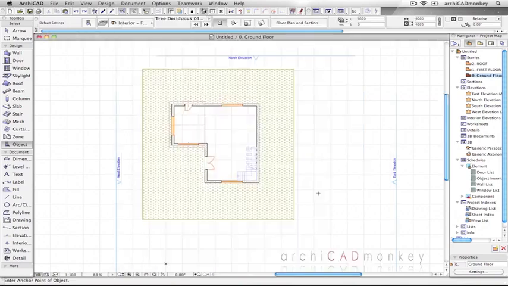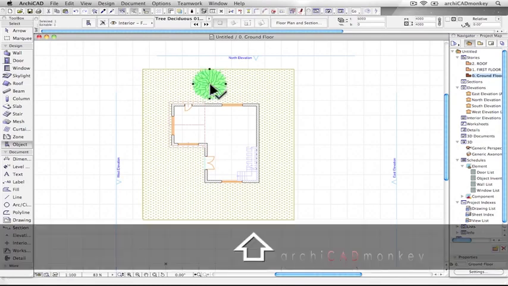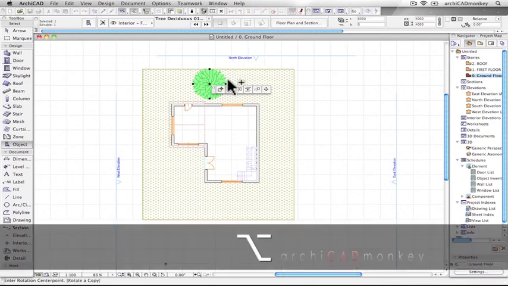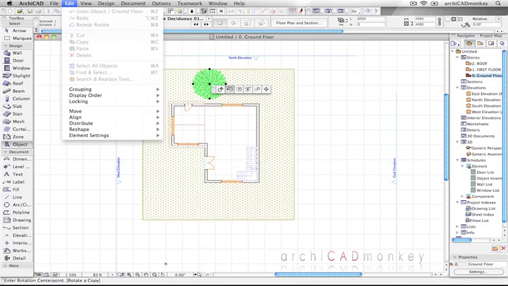Now place it anywhere you want. If you want to add more copies of it, select the tree, click on one of the edges, and either option click to copy it, or go to Edit, Move, drag a copy.